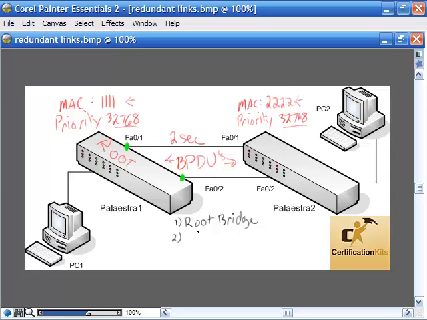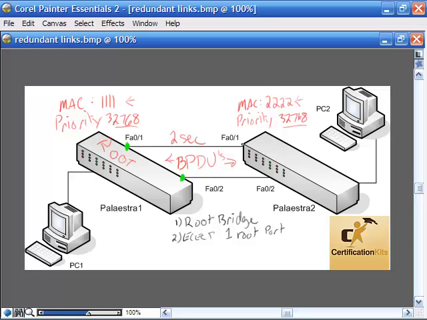The second thing that needs to be done for each non-root bridge, which would be Palestra 2, is elect one root port, meaning one port that's the fastest path back to the root bridge, and that port's going to get a green light. In this situation where both ports are equal, and this is a little bit of an assumption on my part, I believe the way they figured out spanning tree to do this, when both links are equal speeds, the lower port number would become the root port. So since FA01 and FA02 have equal costs back to the root bridge, FA01, since it is a lower port number, gets the green light.